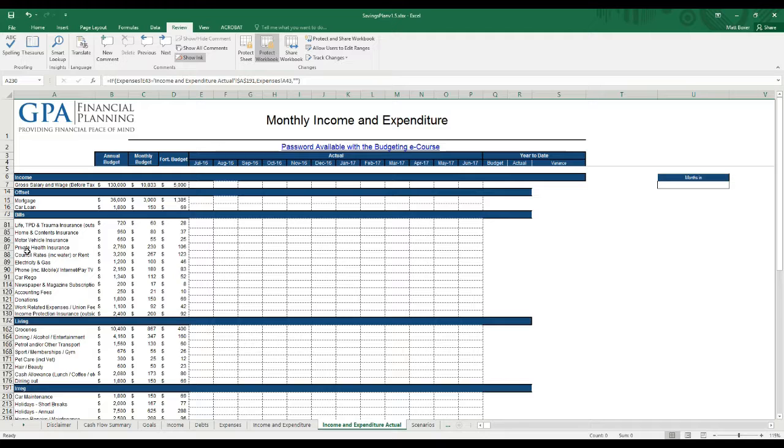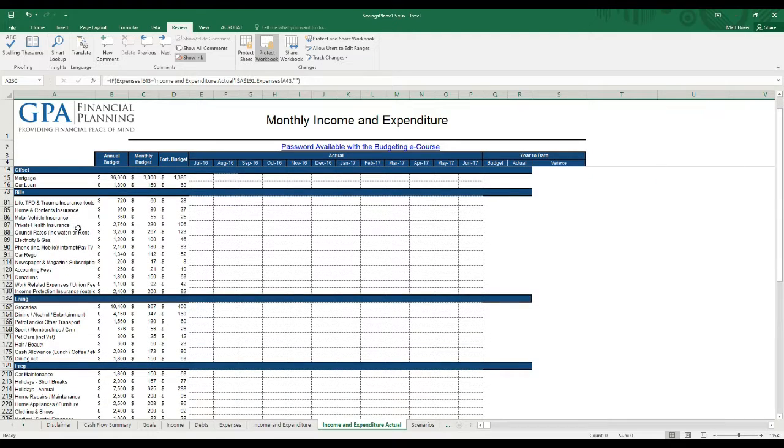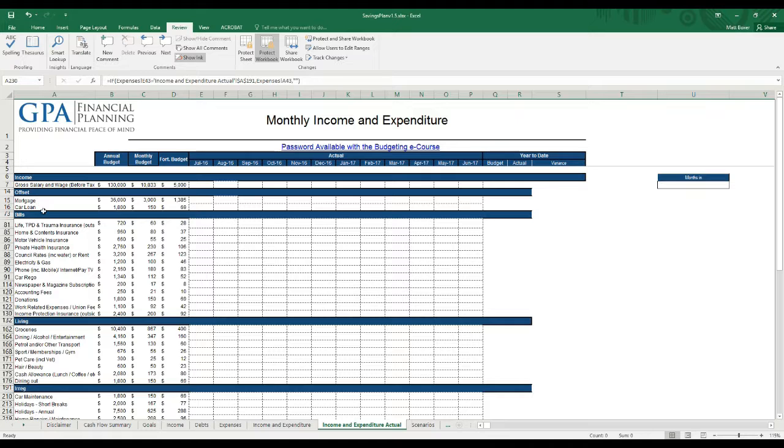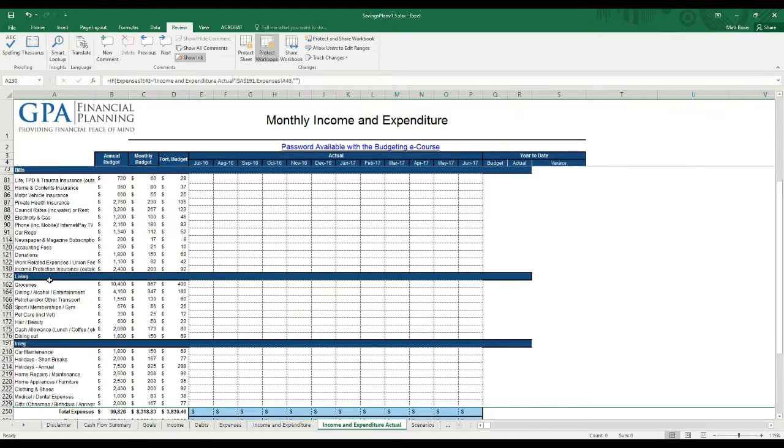Okay, once you've hidden everything, it should look like this. A column for your income, and then the accounts that you've chosen. So for me, it's the offset account, which is paying for my mortgage and car loan, the bills account, which is paying for my bills, the living account, which is my groceries, dining out, cash allowance, and the irregular stuff.